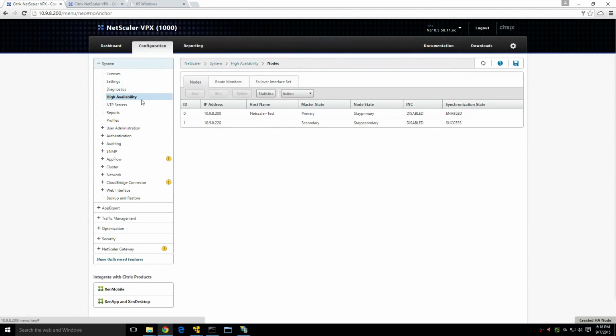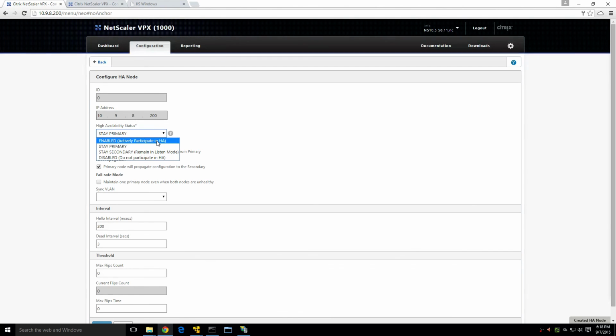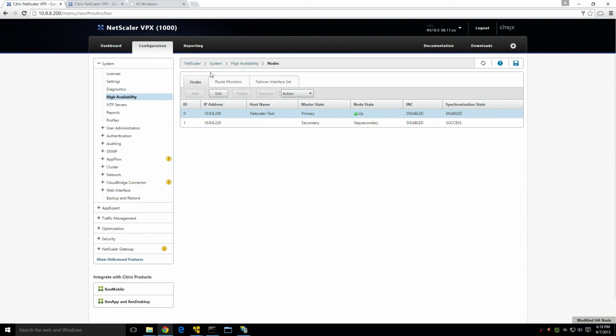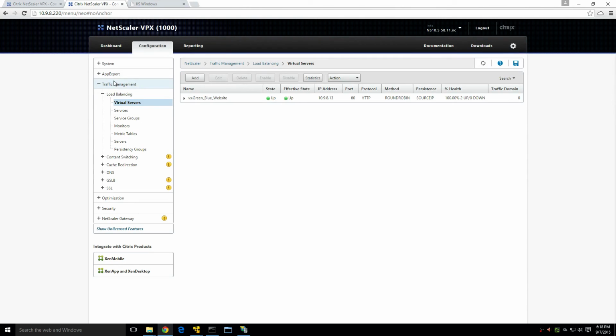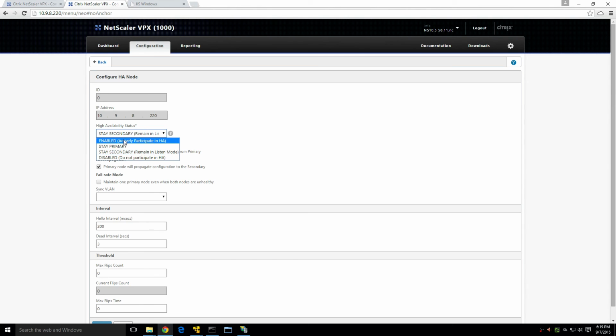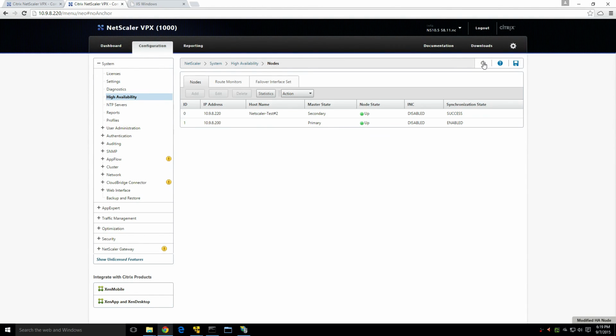Go back over here to the primary. Now, go to ID0 once again. In this case, for me, .200 is going to be my primary. I'm going to do edit, change that high availability status to enabled. Click OK. You see the node state changed. Go over here to the secondary. Do the same exact thing. Set it to enabled. Click OK. And voila. We broke some things and we fixed some things. And now HA is configured between these two devices and they are syncing their configs.